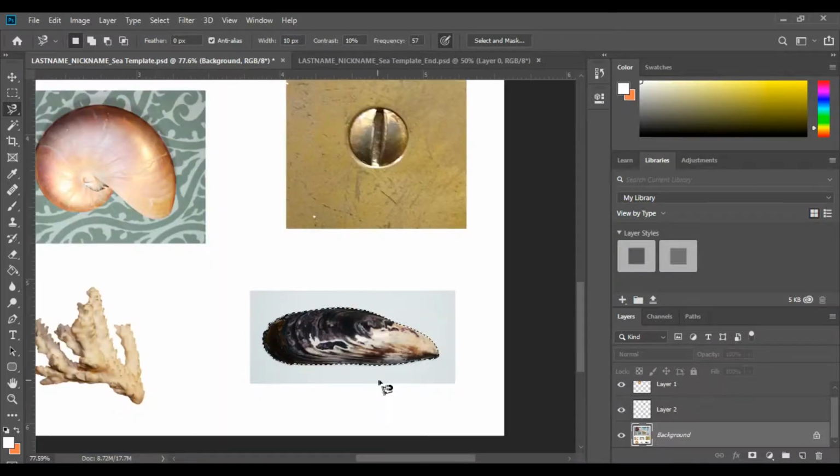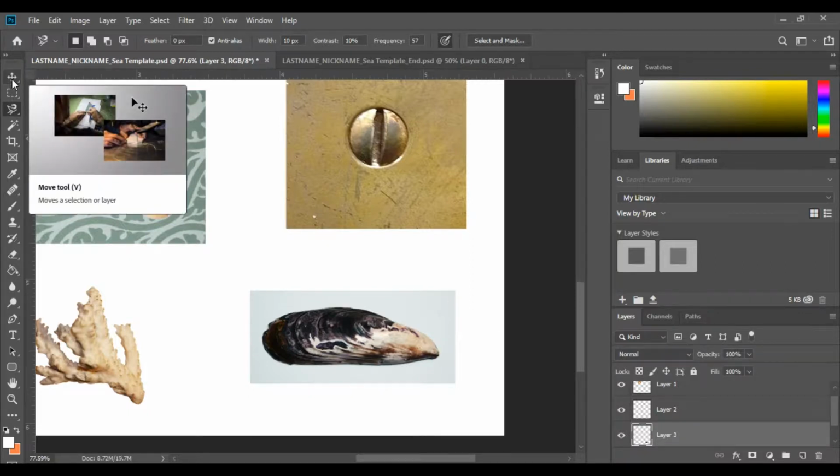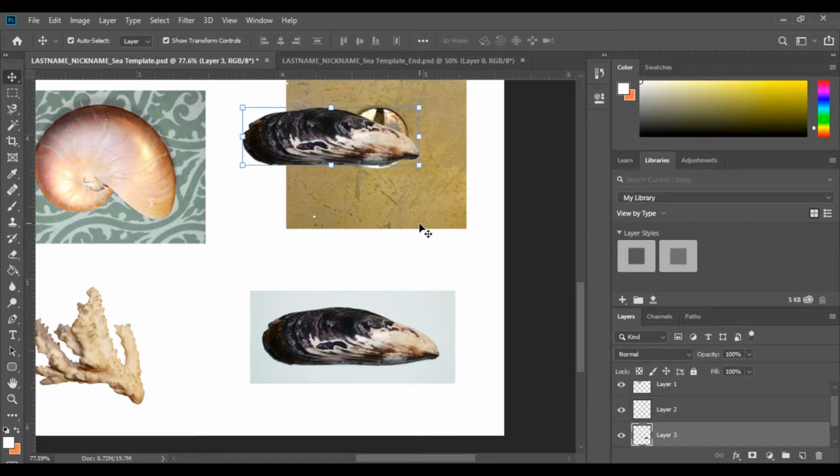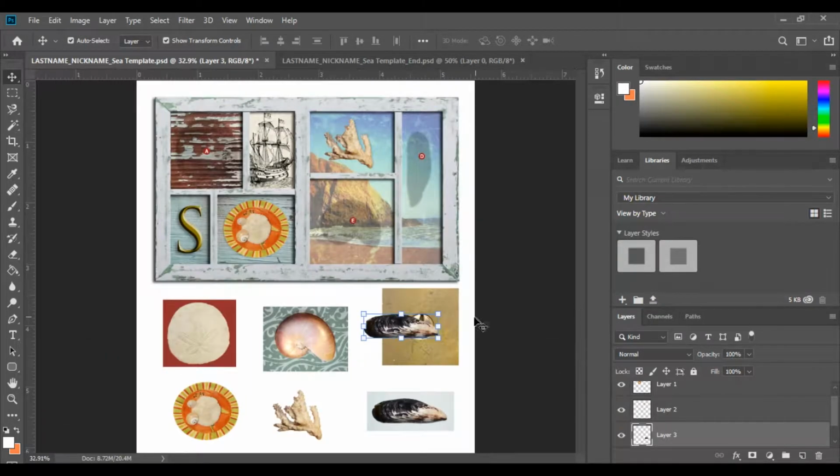Now I have already selected the mussel using magnetic lasso tool. Next, I am going to duplicate the layer by pressing Ctrl J, or Command J in Mac, and then select the Move tool in the tools bar. From here, I can now transfer this item to the frame. Let me zoom out.